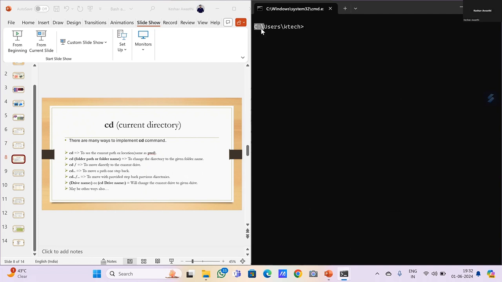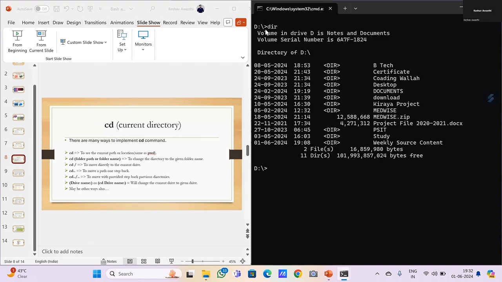Here you can see that right now I am in the C drive in the Users folder, and inside the Users folder I am in the KTech folder. If I want to navigate from the C drive to the D drive, I will write D and then a colon and press enter. So my current directory has changed from the C directory to the D directory. If I write the cls command again, my screen is cleared. Now if I write the dir command in the D drive, you can see all the files and folders presently there.